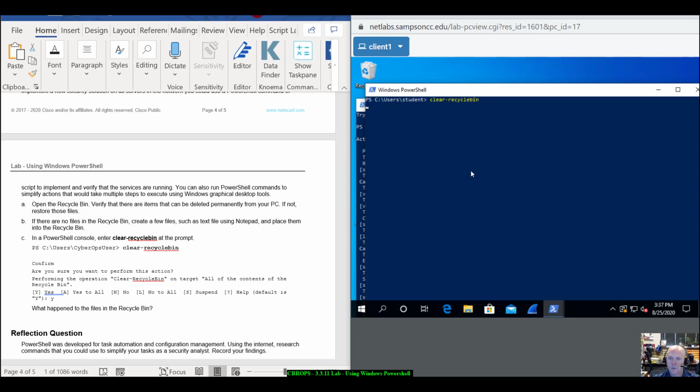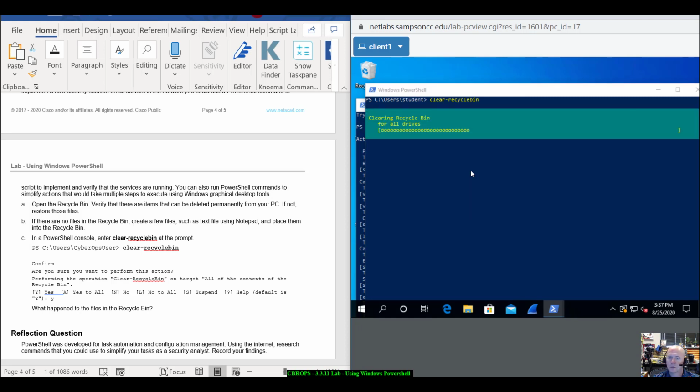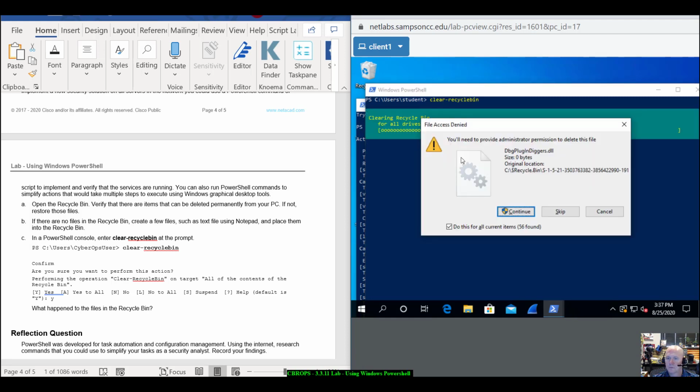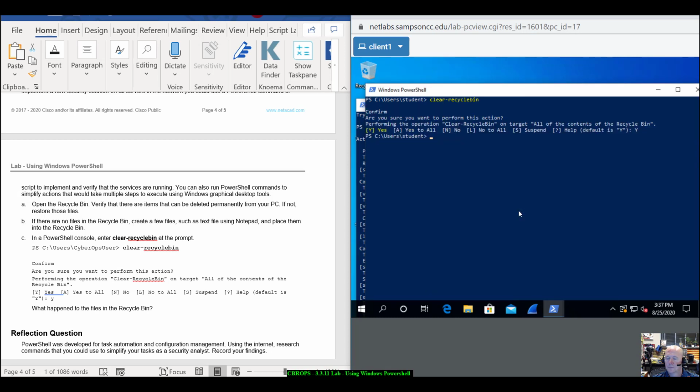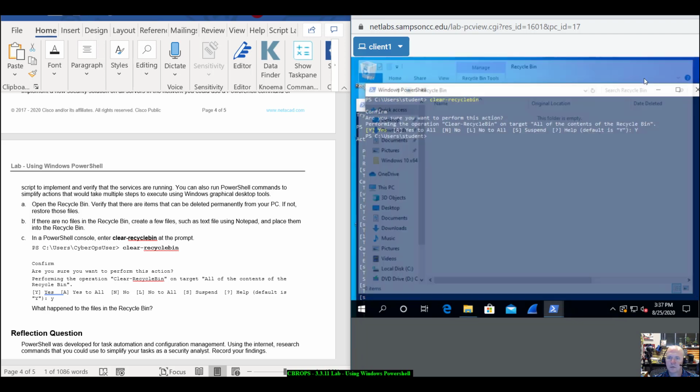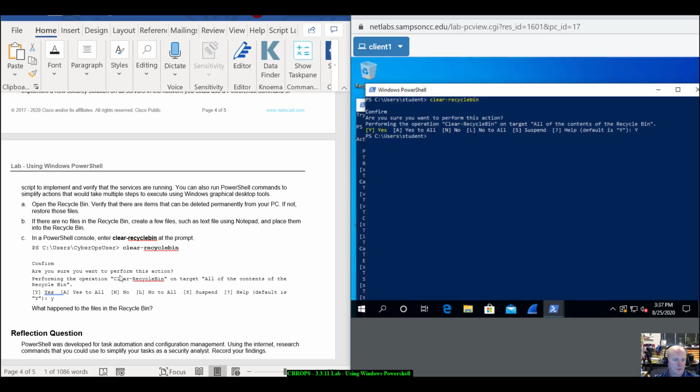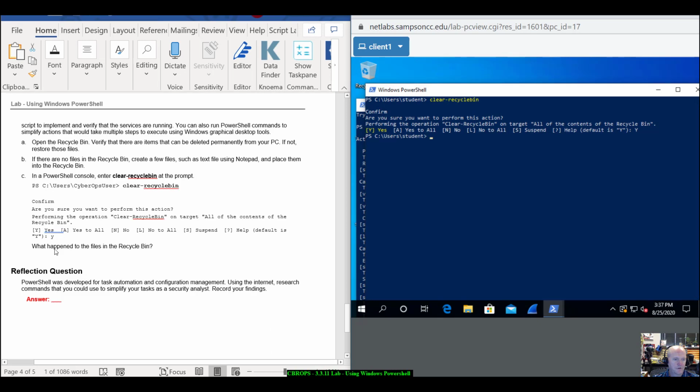Whoops. Enter. Are you sure you want to perform this action? Performing the operation on target, all the contents in the recycle bin. Type in Y. Alright. So that deleted everything in the recycle bin. Empty. Alright. So what happened to the files in the recycle bin?